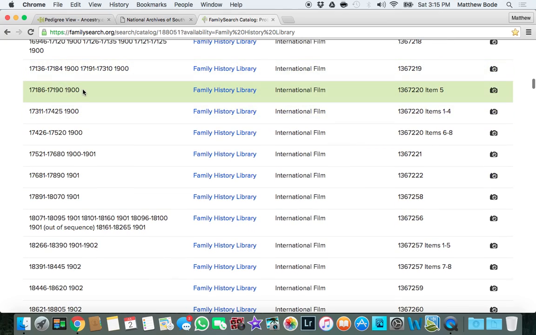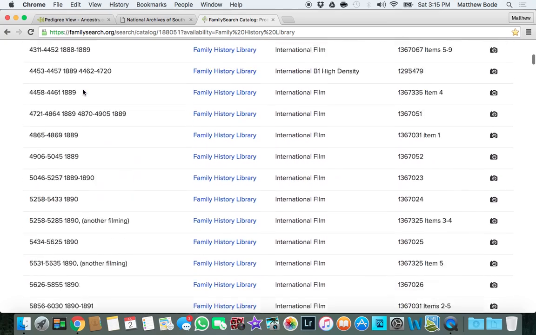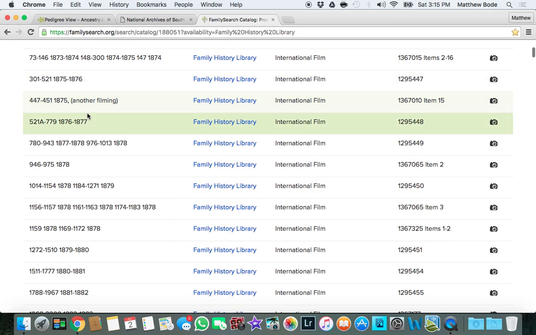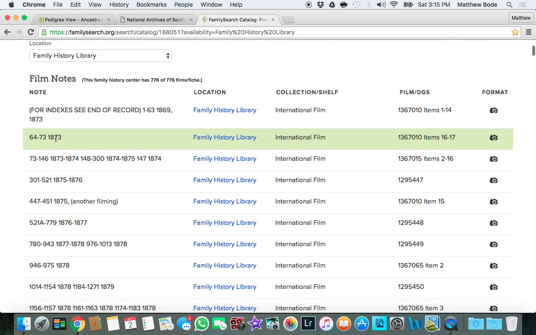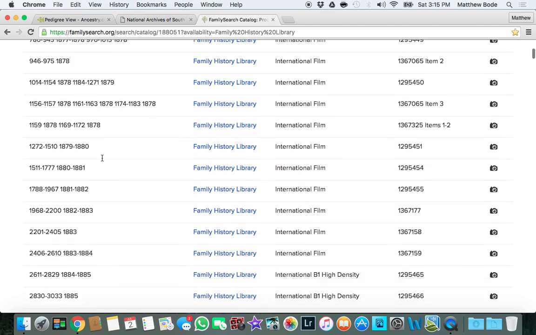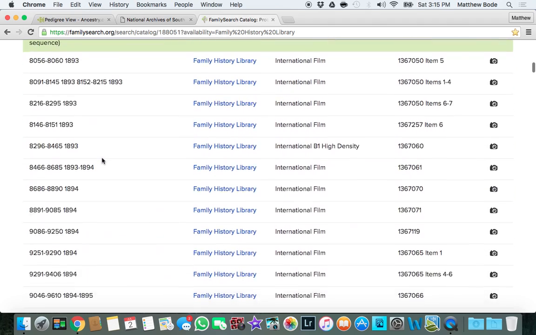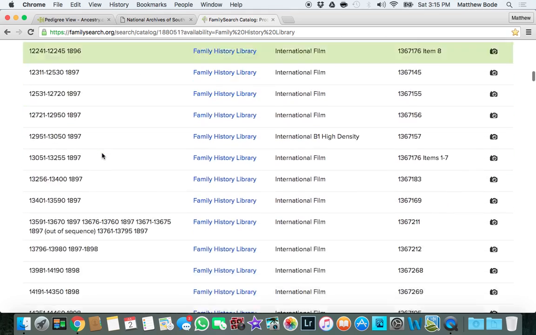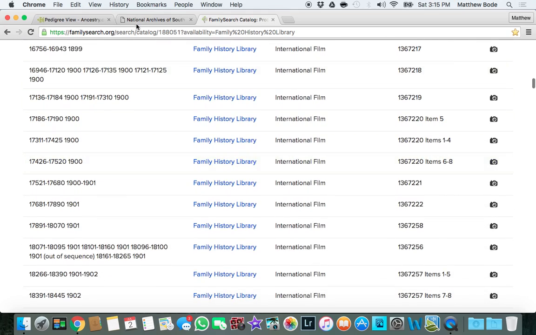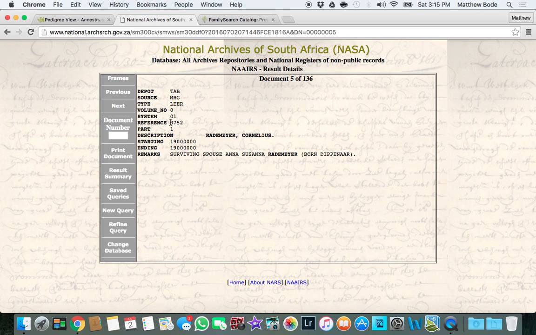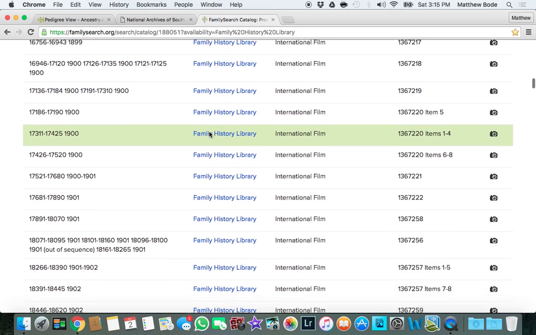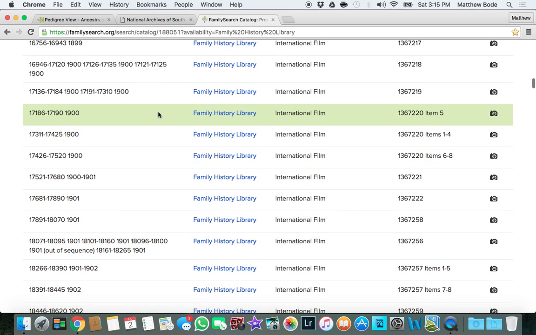1900. You can see there, it's much the same as the Cape database. It starts at about 1873. Cape starts in about the 1830s. Okay, so let's scroll down to 1900, and the reference is 3752.